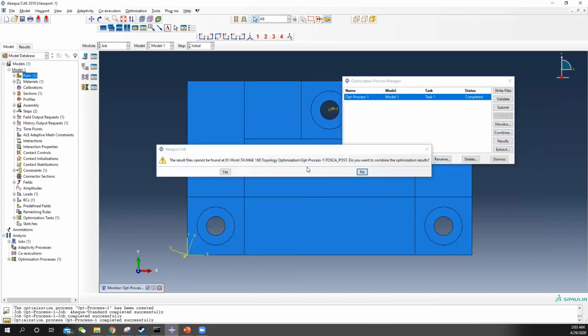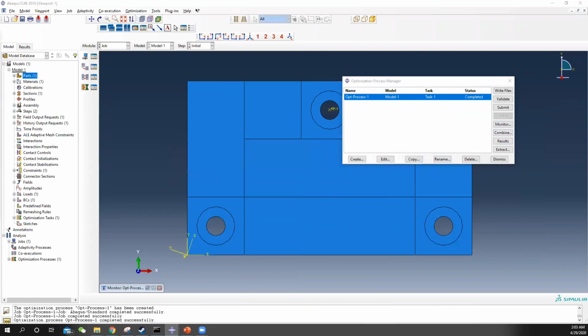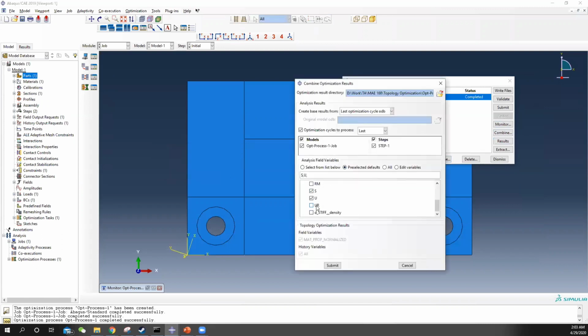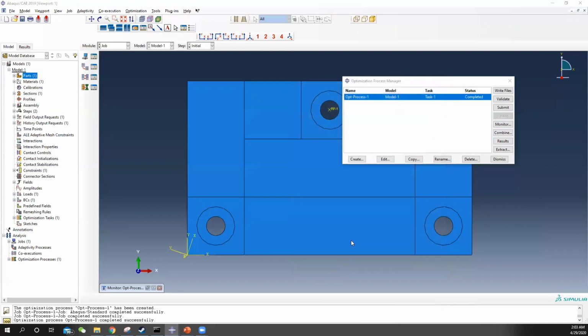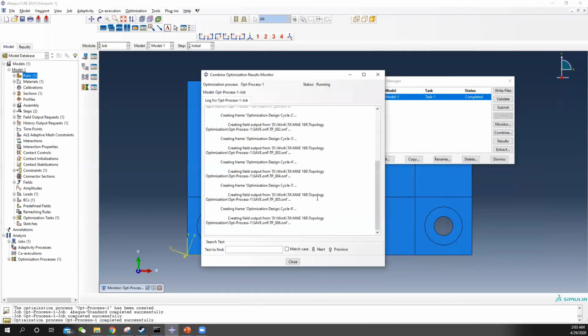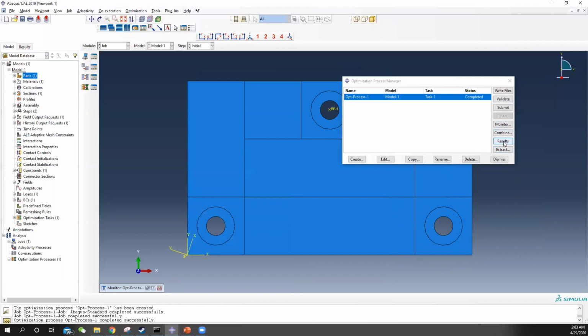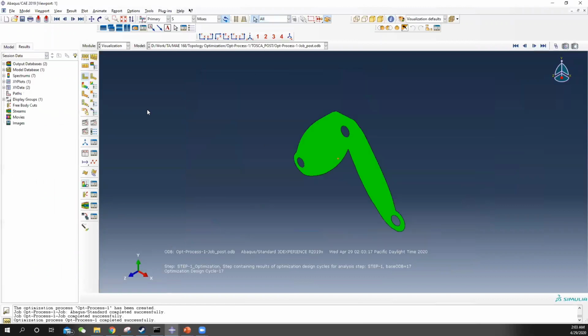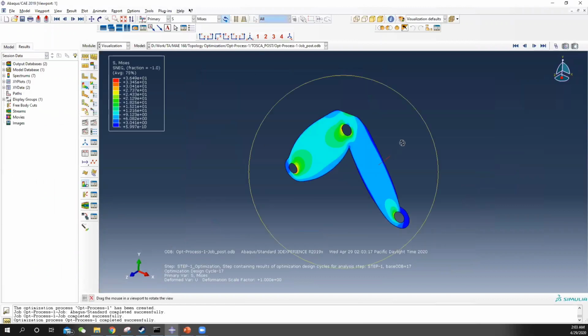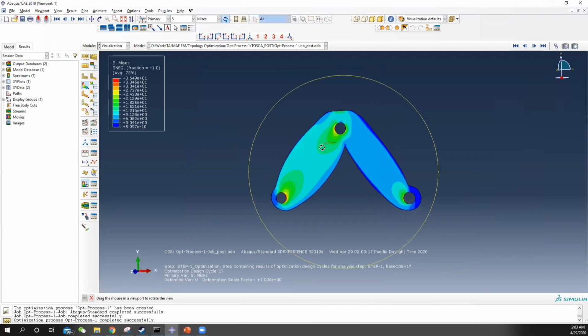So when you show the result, it asks you to rewrite the file into an Abaqus file. So you can choose quantities to save. We just choose stress and displacement. And when this is finished, we can see the result. So this is our final design.